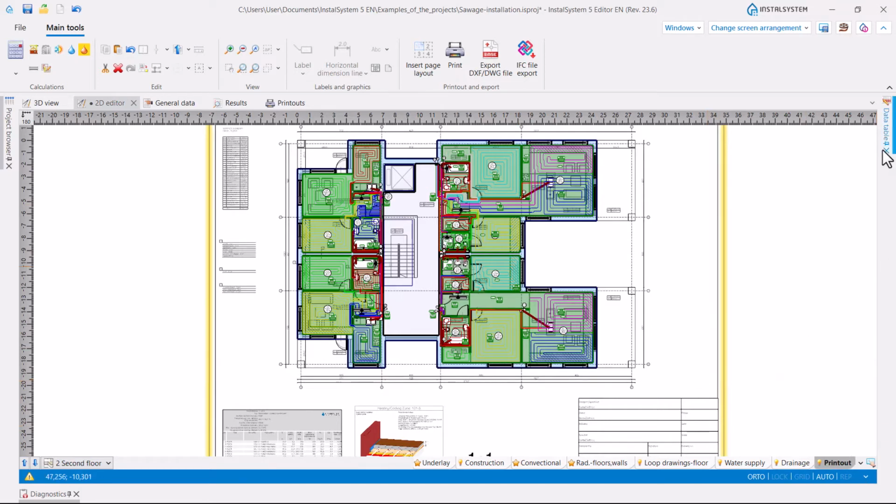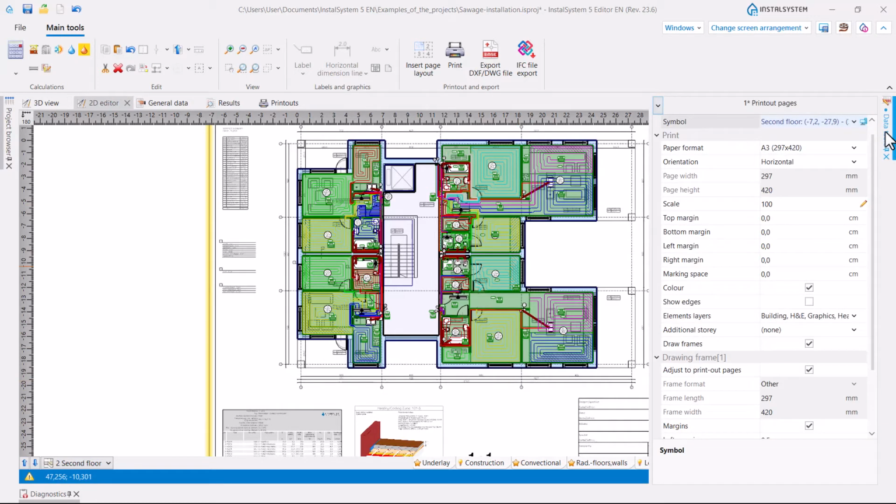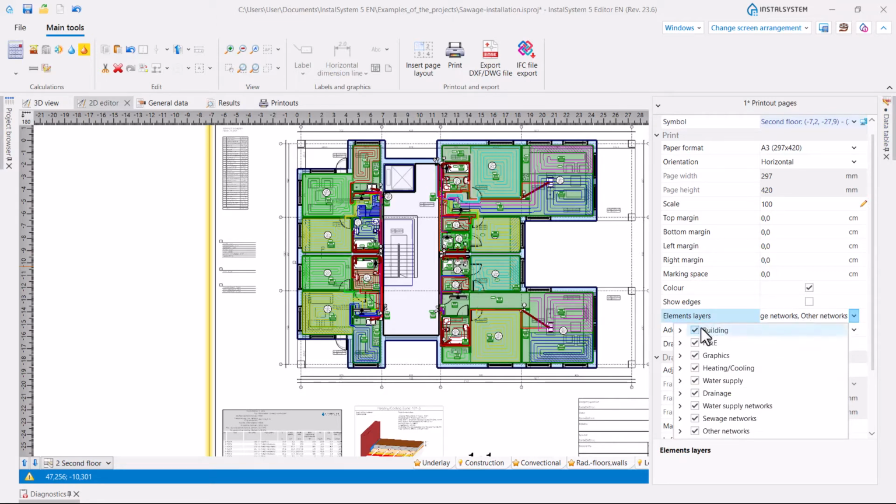When printing or exporting a project, you have the ability to comprehensively control the scope of installations presented in the printout or result file.